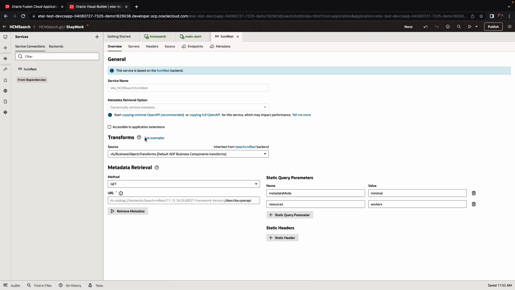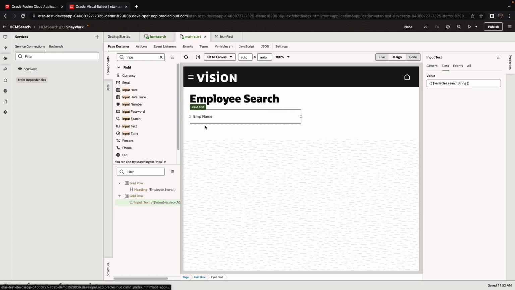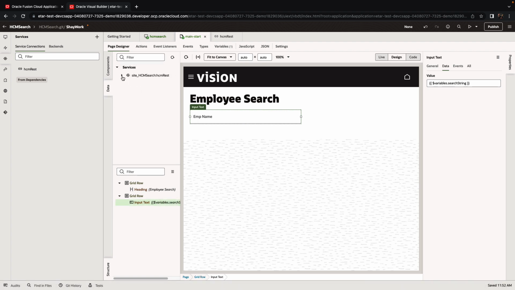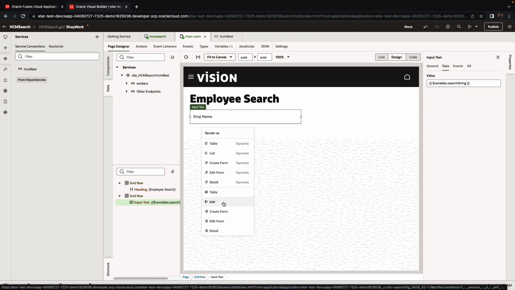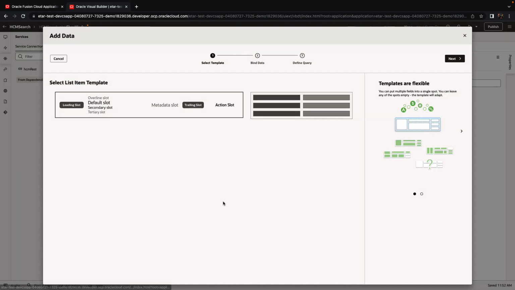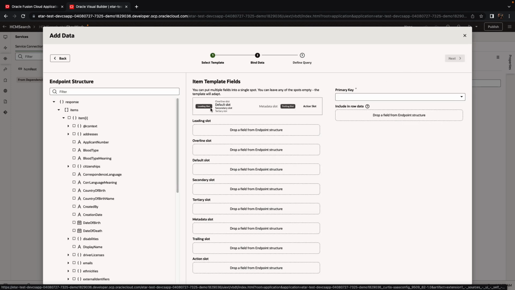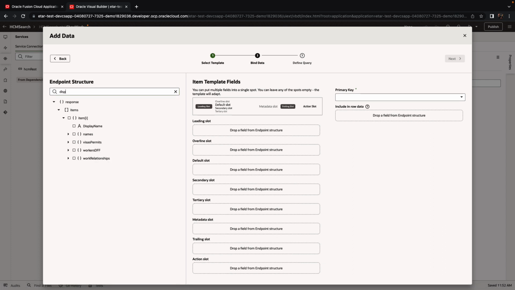Now that we added it into our application, we can go back to our user interface designer and from the data palette, pick up this worker business object and drag and drop it on the page to create various user interfaces. For example, we're going to create a list. We can choose a template for our list, and then we can choose the specific fields we want to show in the list. This is all the fields that are available for me in the worker object.